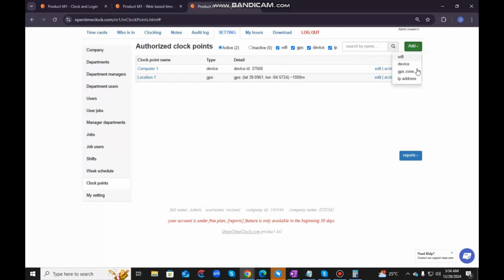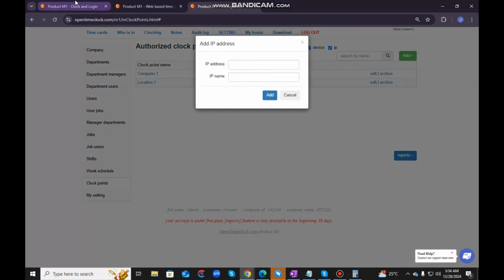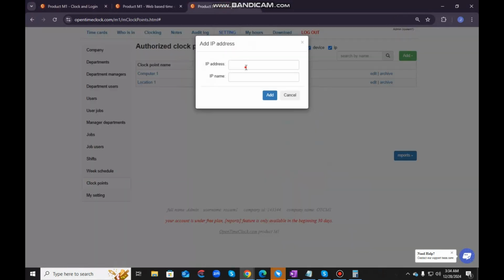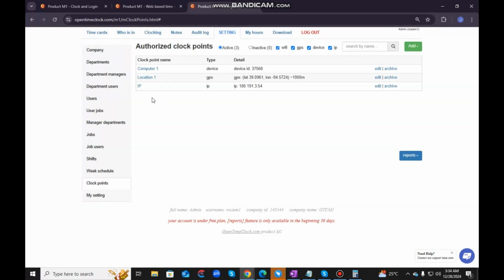Then next, we can also add an IP address, which we can also find here on the login page. Just need to enter the IP address here, and then the IP name, and then click on Add. Then that means you are restricting your employees from using different device locations, Wi-Fi, or IP.